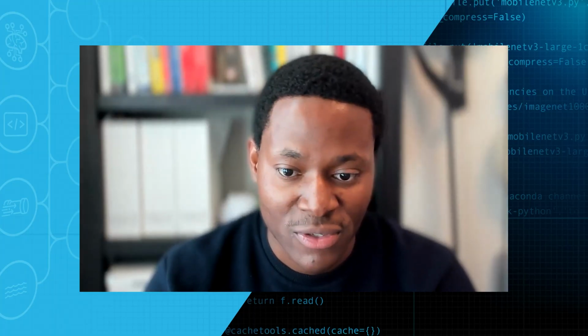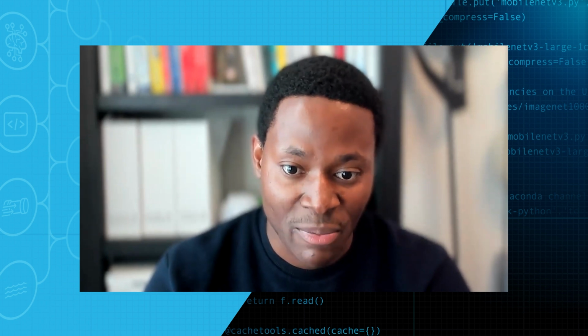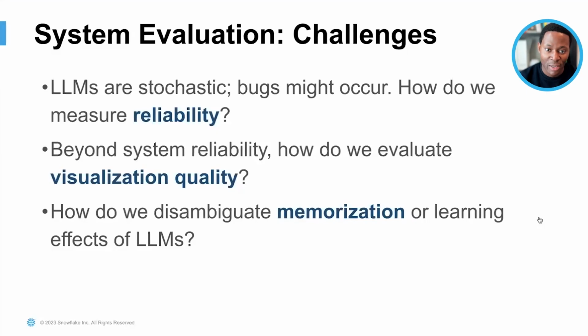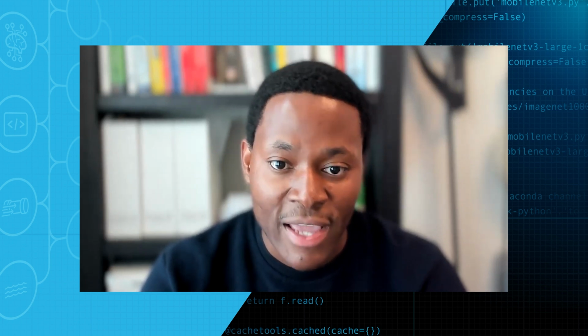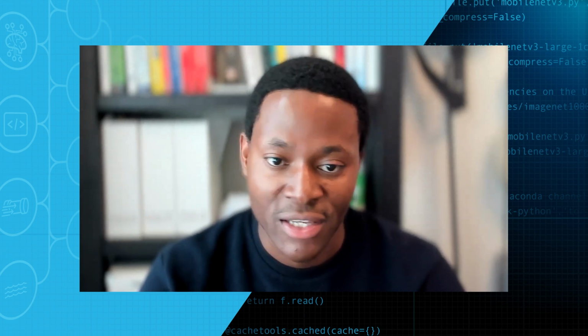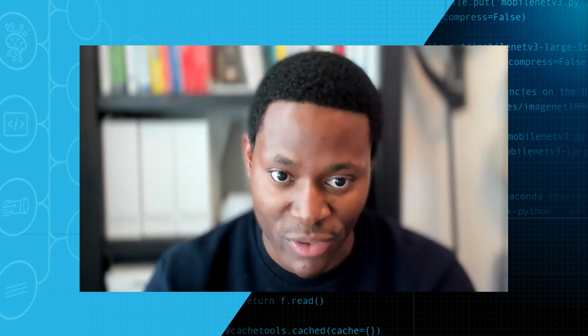Okay, at this point, we've looked through the components of the system, but how do we evaluate such a system in practice? It turns out that this can be tricky for a few reasons. First, large language models are stochastic. What that means is that as we modify the parameters of the model, let's say temperature, and we make multiple requests, we might get code that's substantially different. And we might also get code that contains errors or bugs. How do we deal with that? And more importantly, how do we measure that?